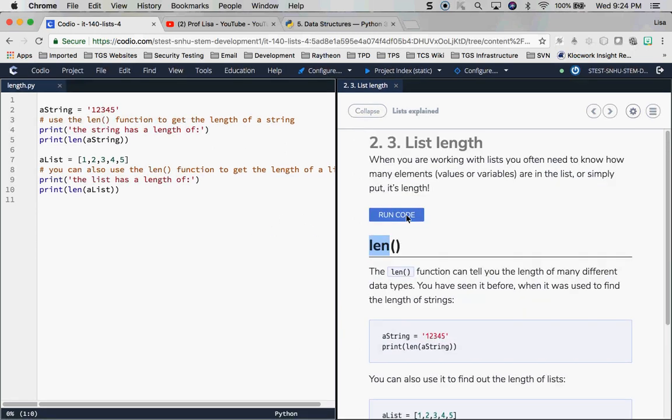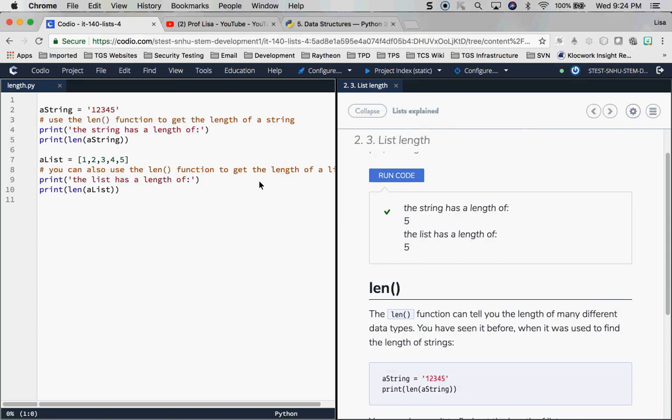So, and that's what it does. It's how many elements are in it. So if I look at, and by the way, you can use len on strings or on lists, and you can use them on lots of things.